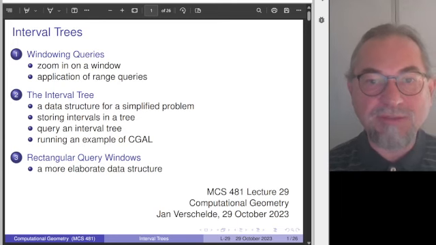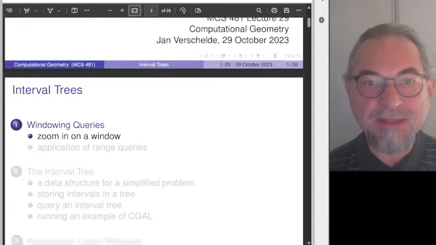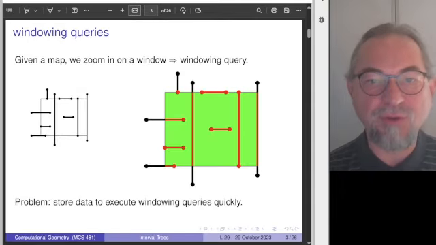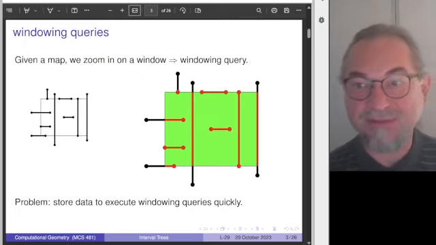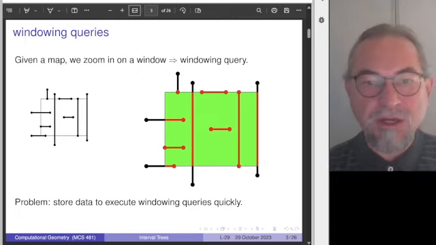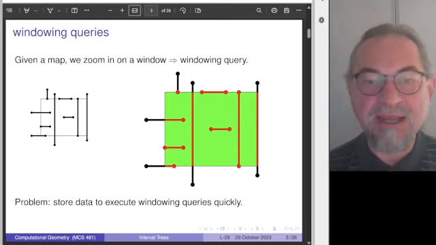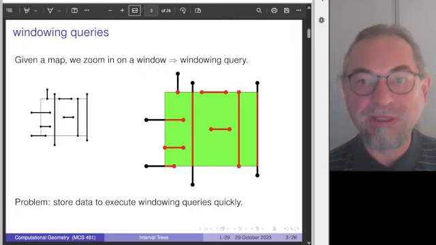Okay, what's our problem? Well, what we want to do is to zoom in onto a window. So here we have a map with line segments. You can think of those as a map with streets, horizontal and vertical. We want to zoom into this. So the query region is zoomed out a little bit larger, shaded in green, and we want to report all the data that is in that window.